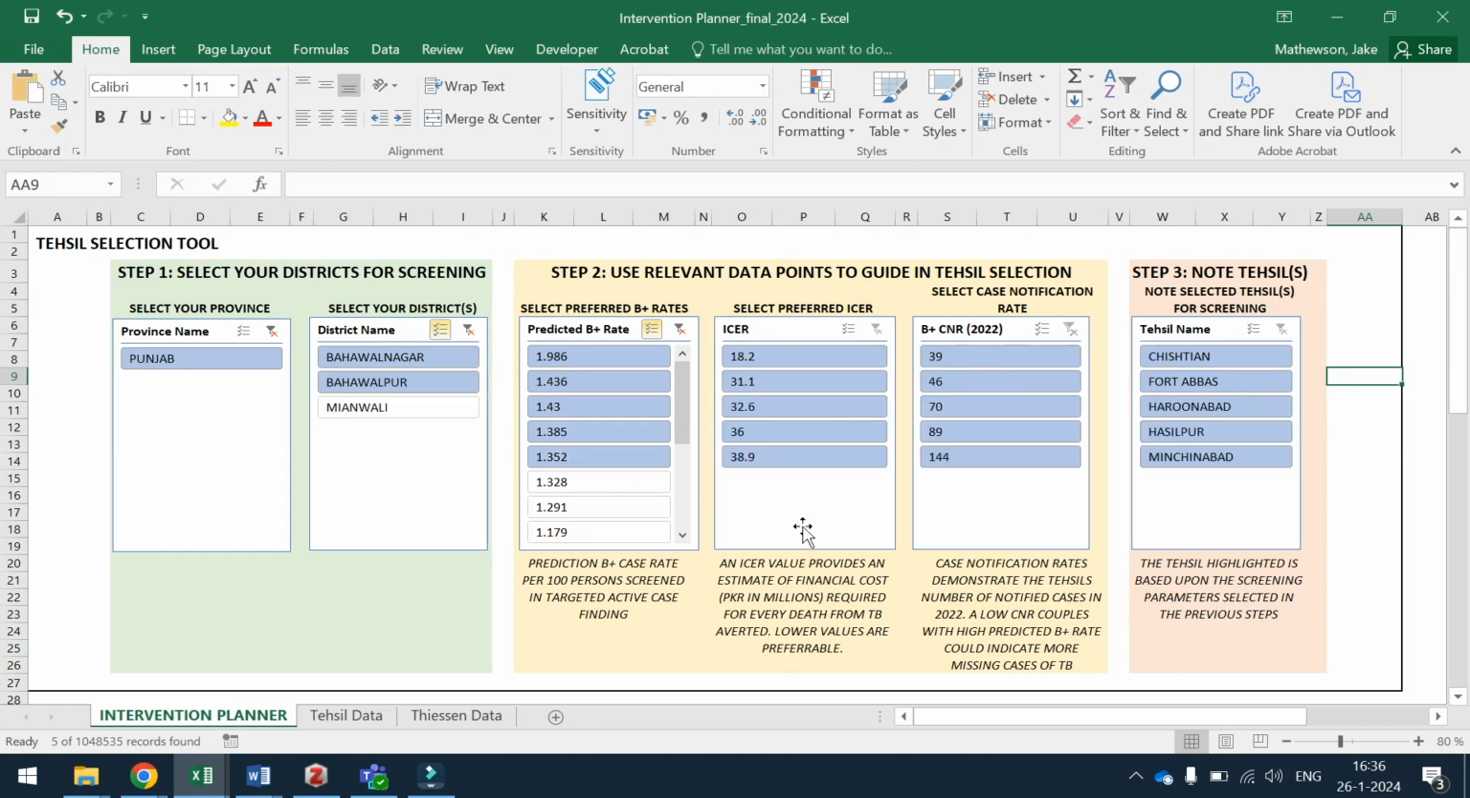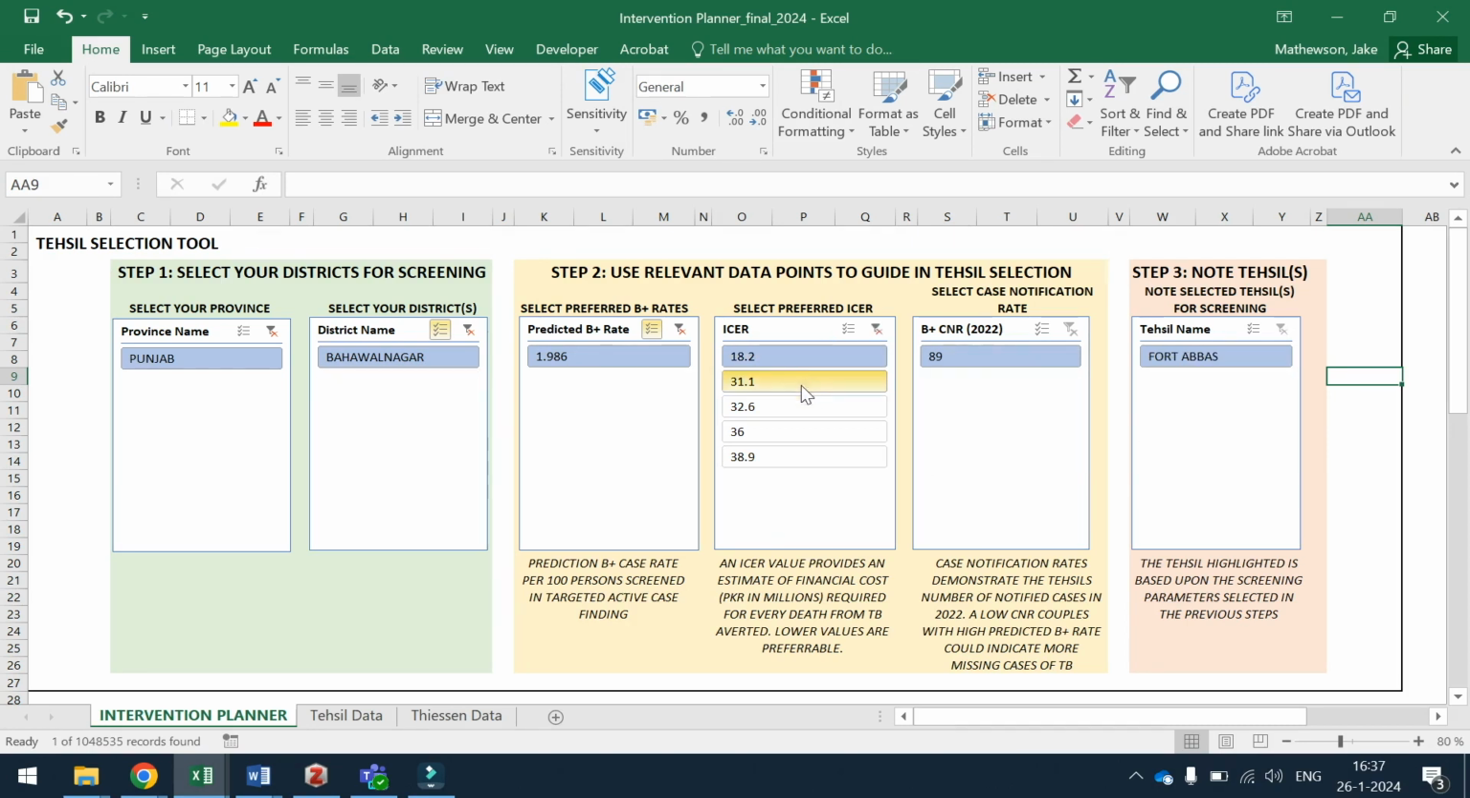If you wish to use further data like ICER values, an estimate of financial cost required for every death averted from TB, or bacteriological positivity case notification rates, you can use those as well. Here we show an example of picking 3 of the lowest slicers, which is preferable in case-finding events, and then perhaps you want to also prioritize low case notification rates because it might indicate more cases of tuberculosis in the community. Finally, you choose your ideal settings, and you're left with one TESIL in which to screen.